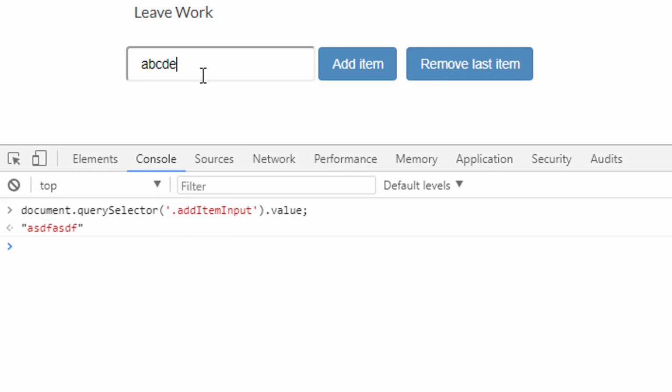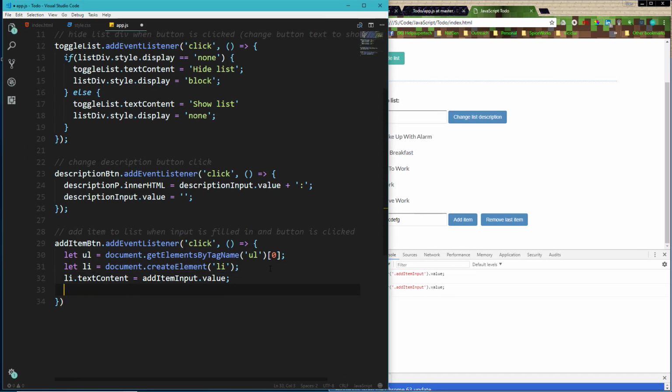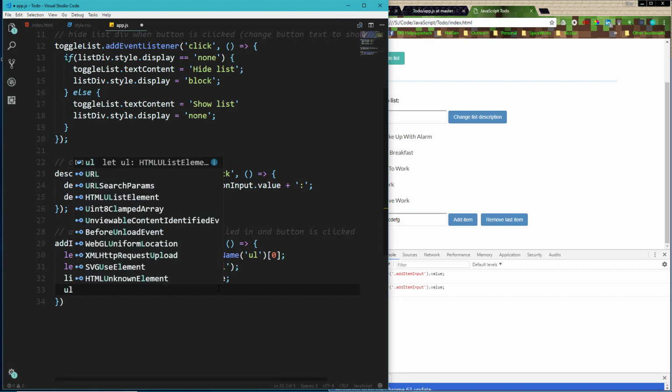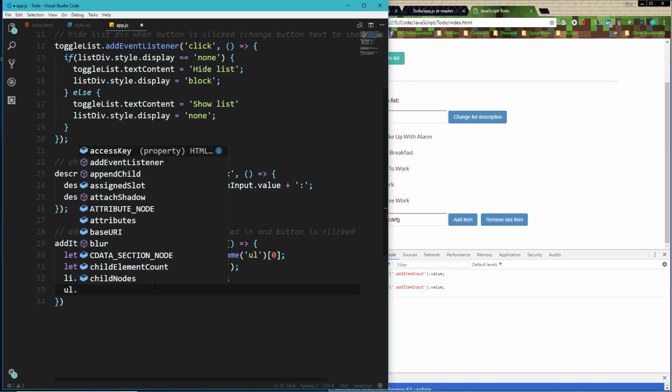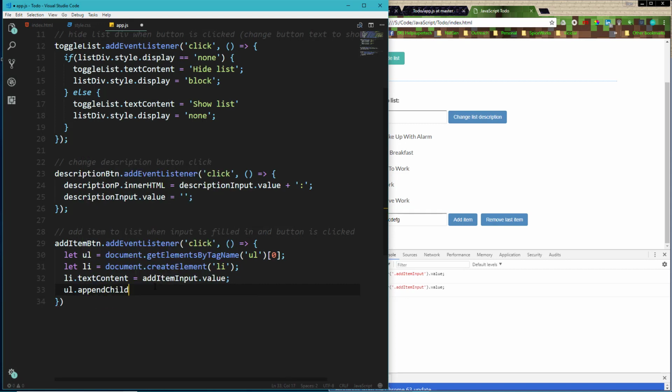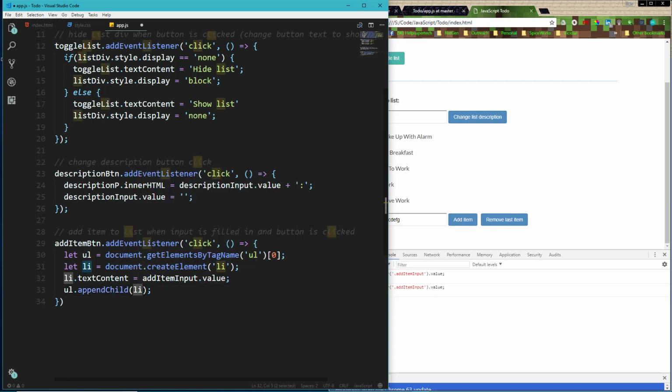A, B, C, D, E, F, G. Come down here. You know, my JavaScript is working there. It's not showing in the list because I have to append, which is add to my unordered list variable, which is this whole unordered list. You do that by doing appendChild because the UL is a parent element. So we want to add this as a child to that parent element. And then what are we appending to it? We're going to append the li right here, this list item.